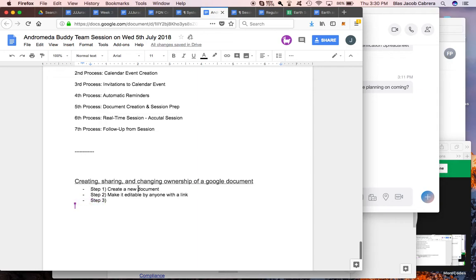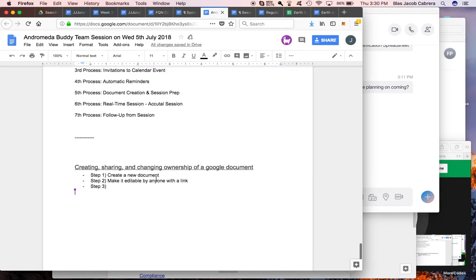So step one, you're going to be creating a new document. Step two, you're making it editable by anyone with a link. So you're pretty good on these two, but those two are required. Step three is you're going to share with an individual approved FQN Google account. Right, and then step four, you make the approved FQN Google account the owner of the document. Okay, so it's just four steps. Shouldn't be too hard.